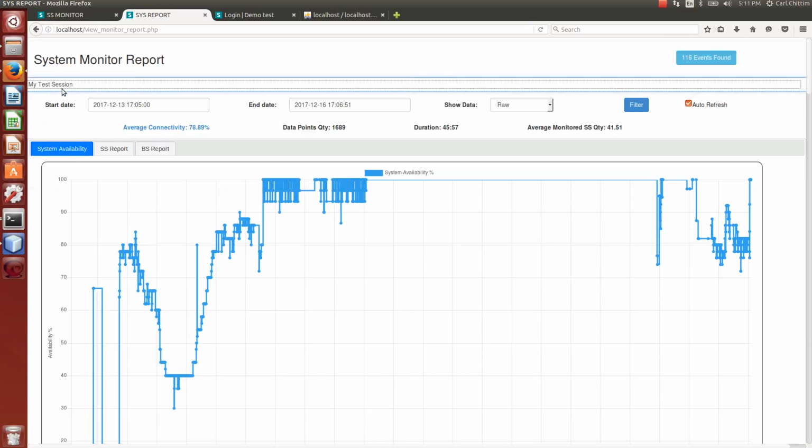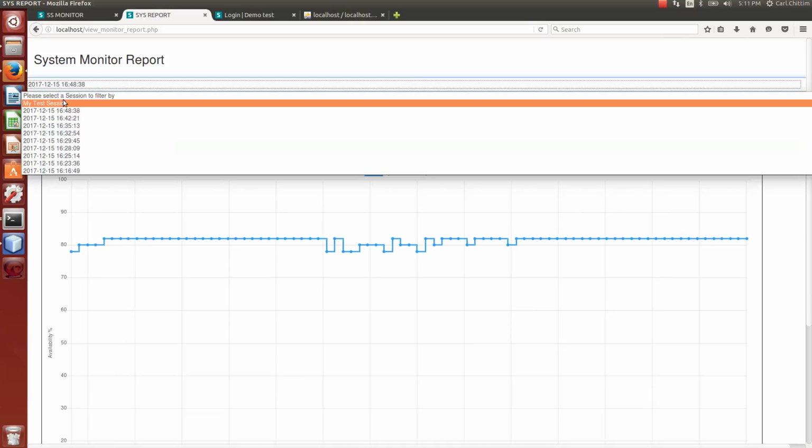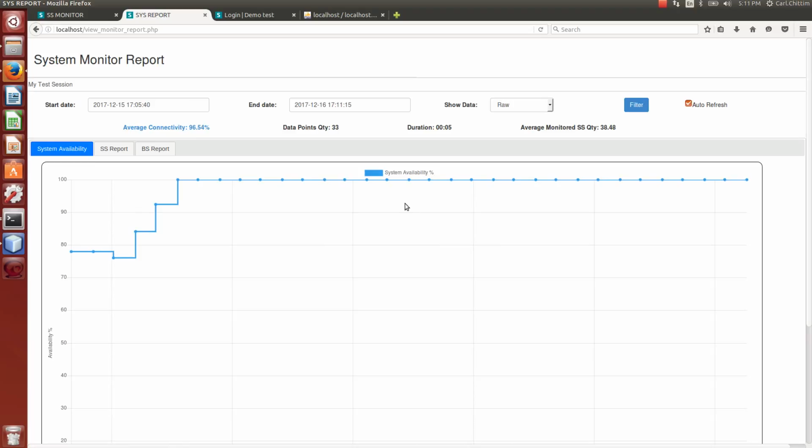Going back to the session that we're running right now, I'll jump to that, and we see that everything is pretty good in here. That is the tool.